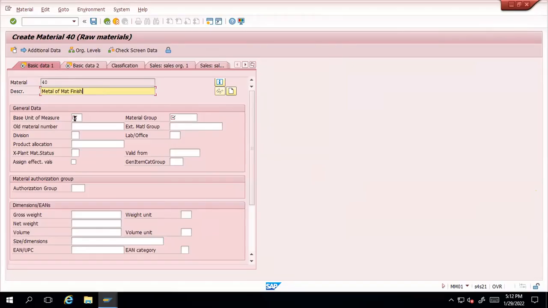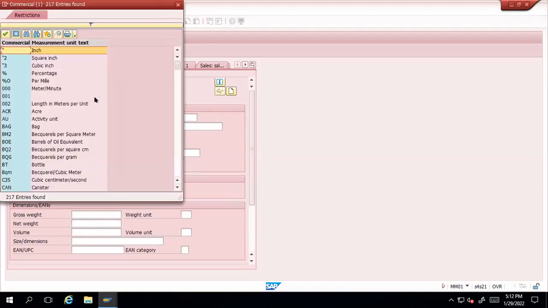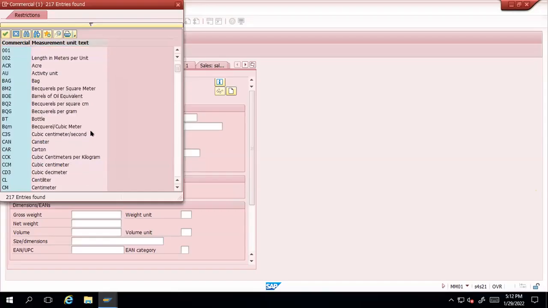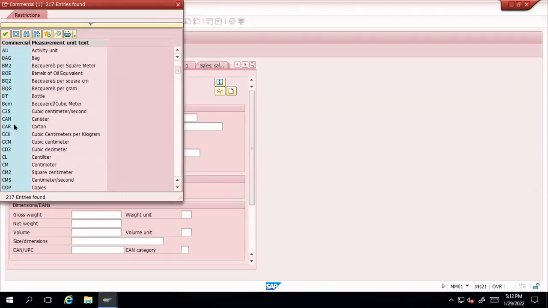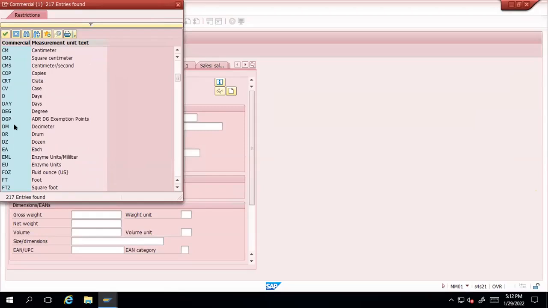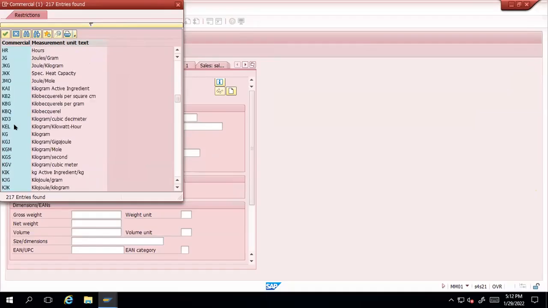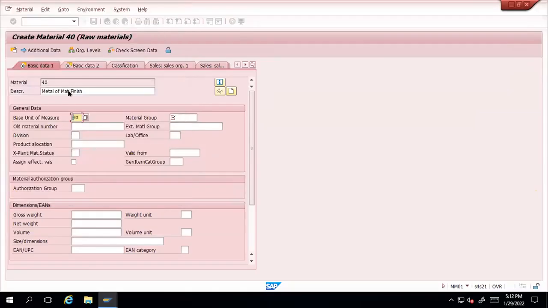And unit of measure. What is unit of measure? You're going to buy this metal in kg, or you're going to buy this material in pieces or based on carton. That you need to define. So whenever you are going to create a PO, the system will pick the unit of measure from here. As of now, I will select kg because metal can be purchased based on kg. So I'll define it as kg.